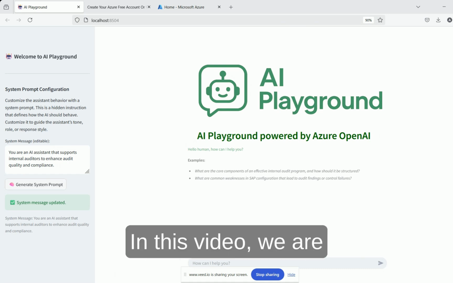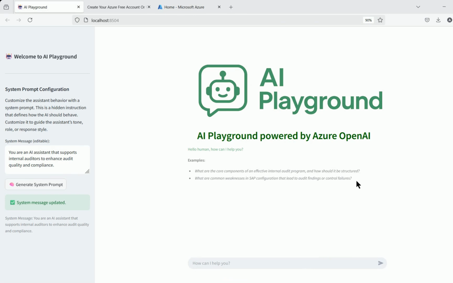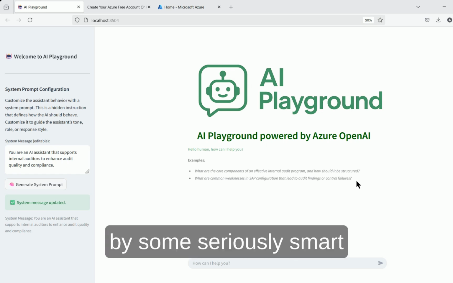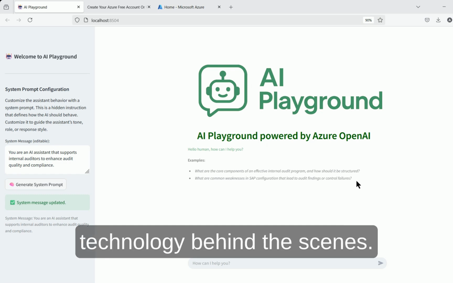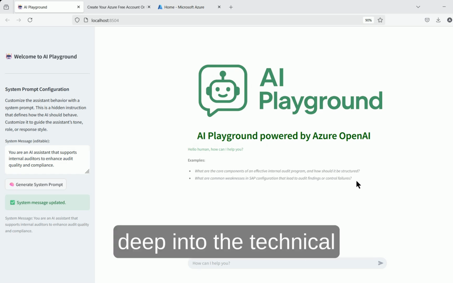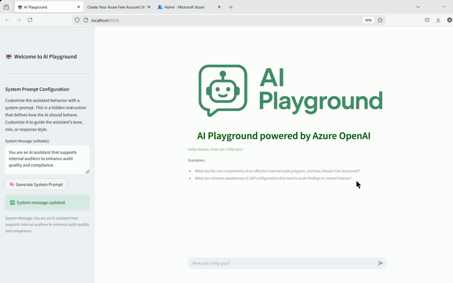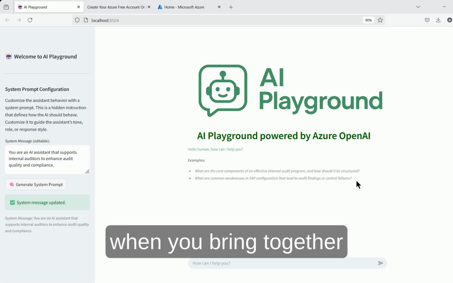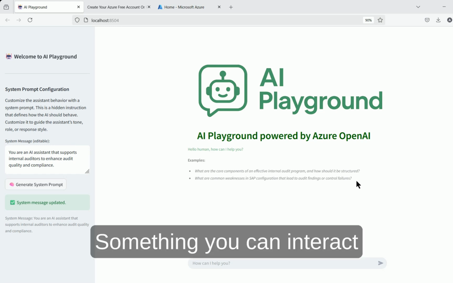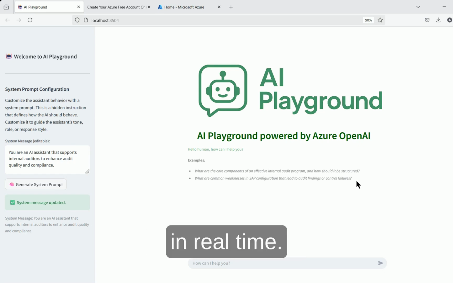Hello everyone. In this video, we are diving into a quick walkthrough of an app we have built called AI Playground, a simple chatbot interface powered by some seriously smart technology behind the scenes. But don't worry, we are not going deep into the technical details just yet. This is all about giving you a feel for what's possible when you bring together just a few key tools to build your own AI chatbot, something you can interact with, tweak, and experiment with in real time.